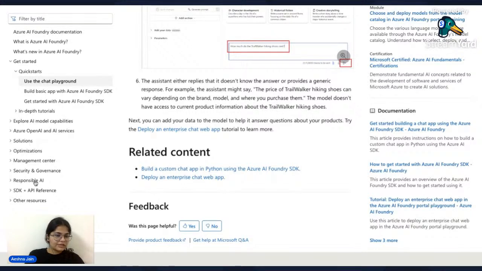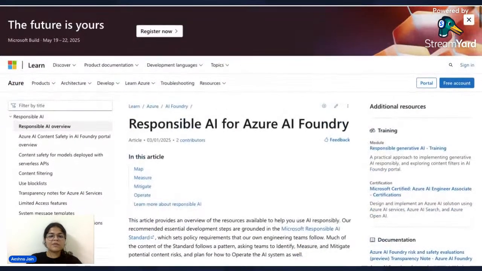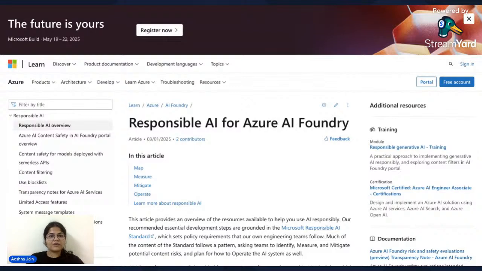Another very important thing that I feel in the AI space that we should always consider is responsible AI for Azure AI Foundry. Since ultimately the thing that we are dealing with is a machine and does not have any human intervention, it is very important that we make sure that it is answering responsibly, and that the responses shared are ethical and responsible in some way.